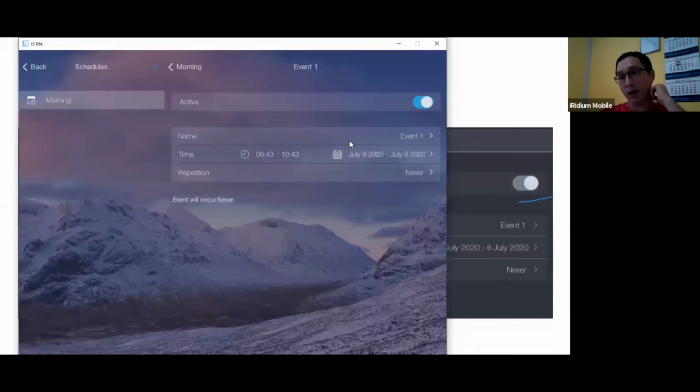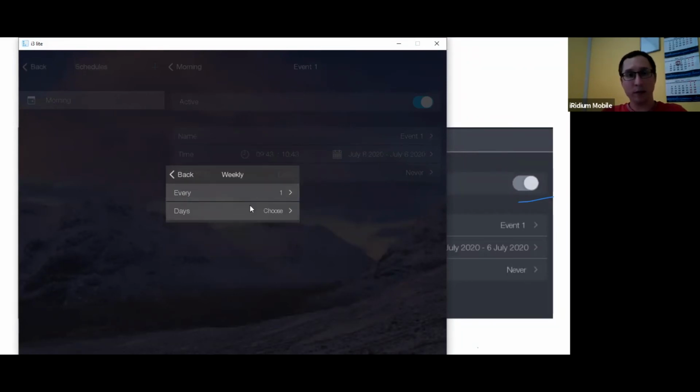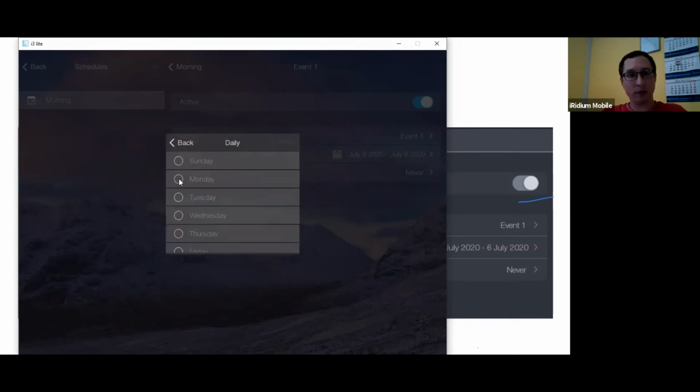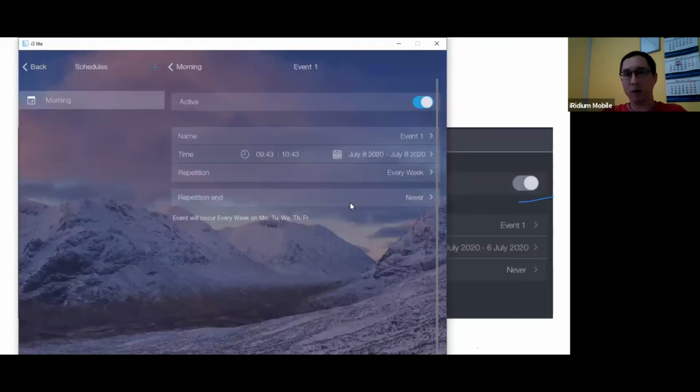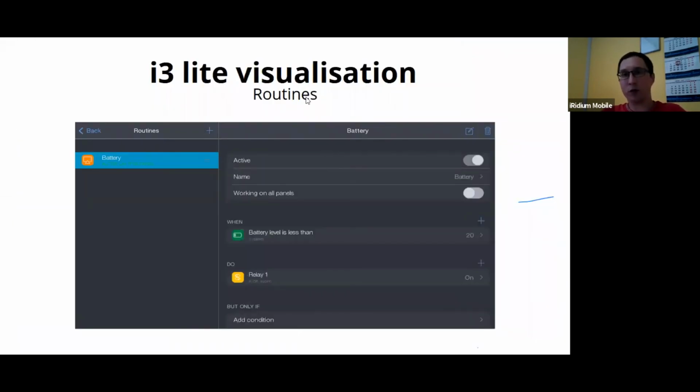Okay, but it's just one event here. I want to use it for all working days. Well, I want to make a custom repetition weekly. Some days: Monday, Tuesday, Wednesday, Thursday, Friday, and it's all. Well, for now, I have some schedule for morning. How can I use it? I can use it with the next function, routines.